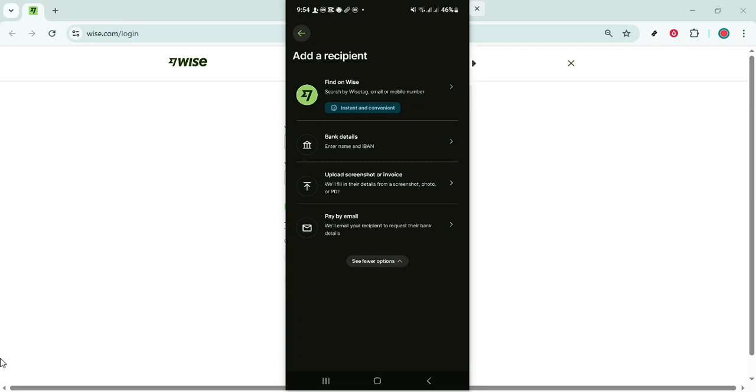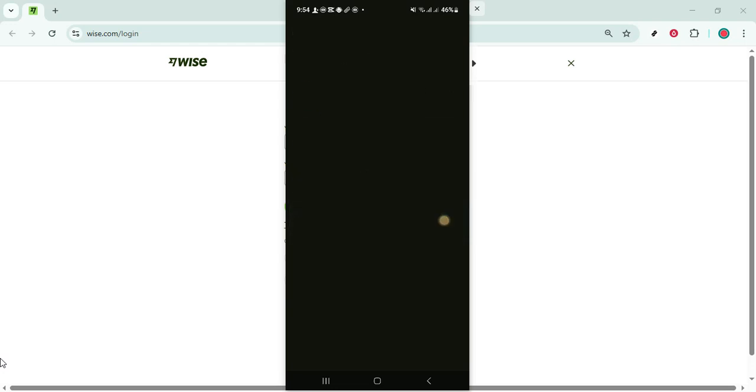If you have a bill or proof of payment, you can upload a screenshot or invoice to clarify the purpose of the transfer. You can also pay by email, which lets Wise contact the recipient for details, keeping sensitive information out of your messages. Once your recipient is added, you're set.